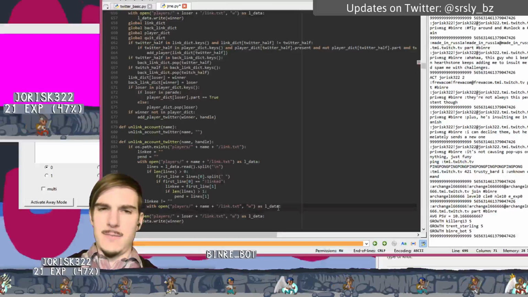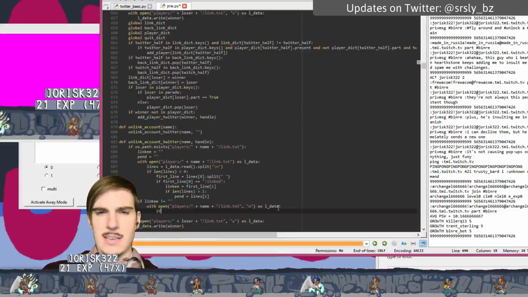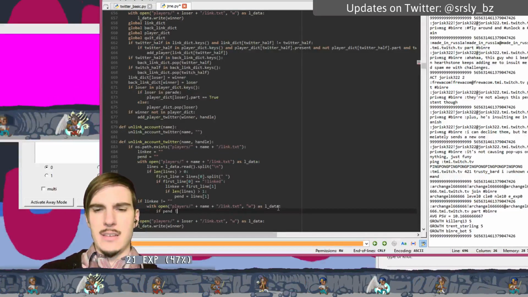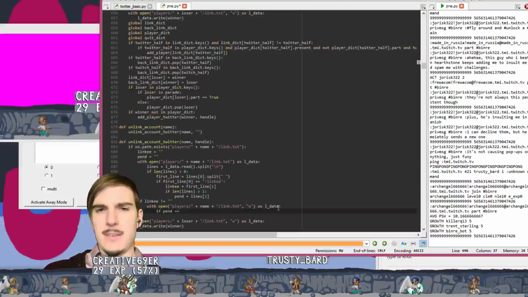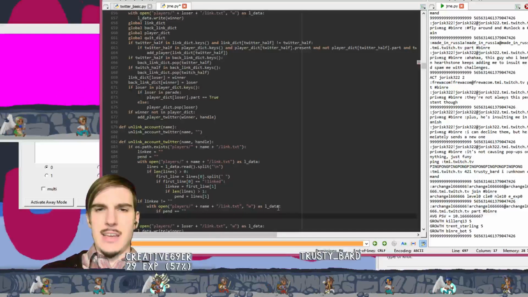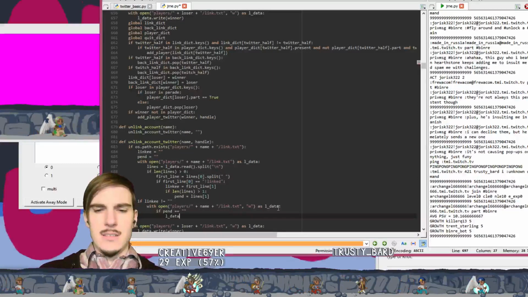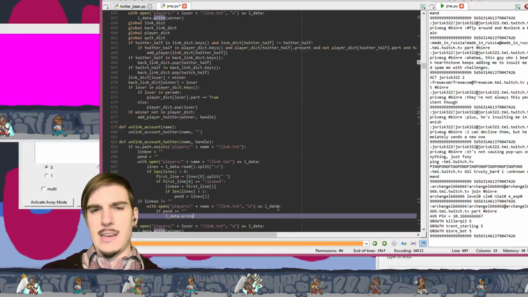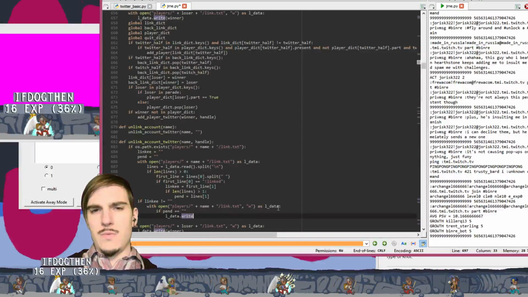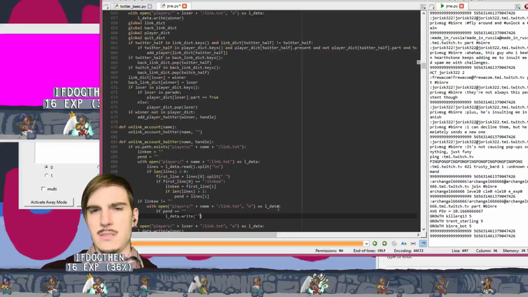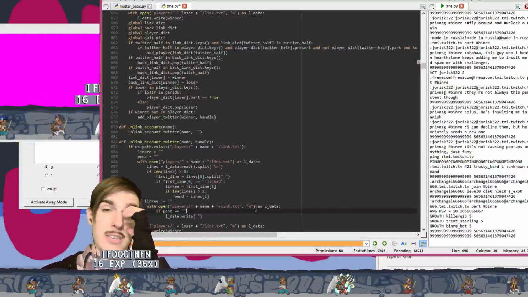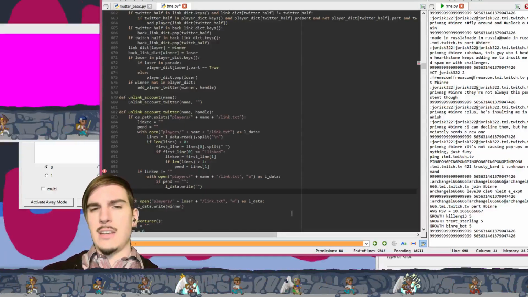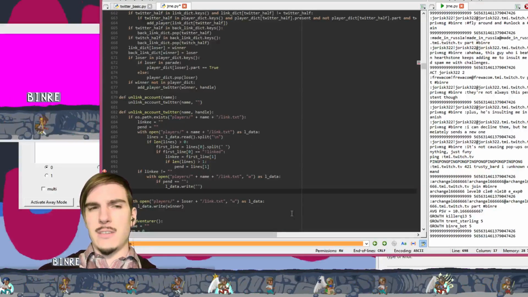If pend is not equal to the empty string, or if pend equals the empty string, then we'll just say LData.write the empty string, because this is when we're just unlinking. And if there's no pending, then we can just completely unlink.